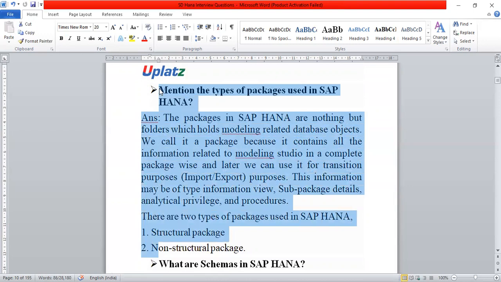Mention the types of packages used in SAP HANA. The packages in SAP HANA are nothing but folders which hold the modeling-related database objects. We call it a package because it contains all the information related to the modeling studio in a complete package, and later we can use it for transition purposes. This information may be of type information view, sub-package details, analytical privilege, and procedures. There are two types of packages used in SAP HANA: structural package and non-structural package.